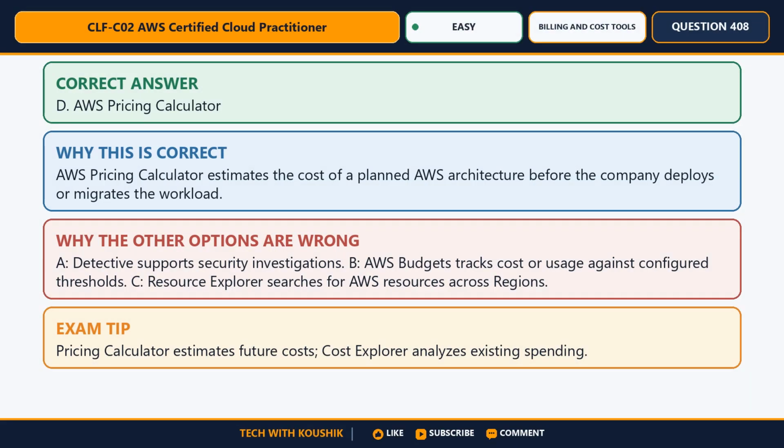The correct answer is D. AWS Pricing Calculator. Here is why. AWS Pricing Calculator estimates the cost of a planned AWS architecture before the company deploys or migrates the workload.